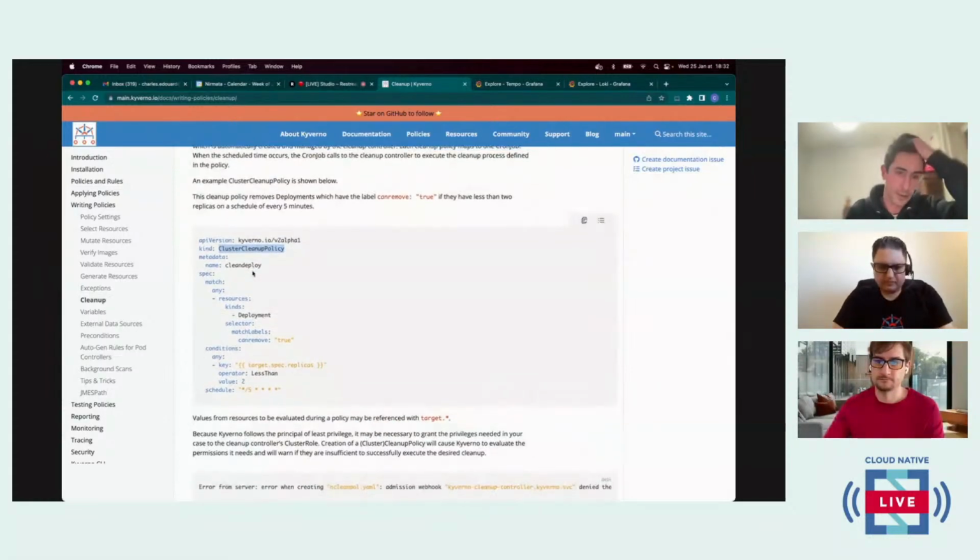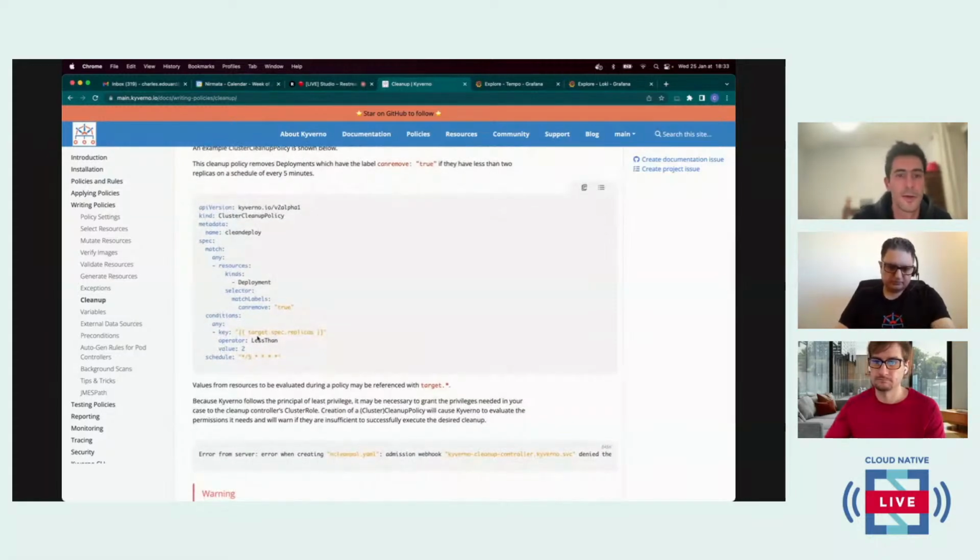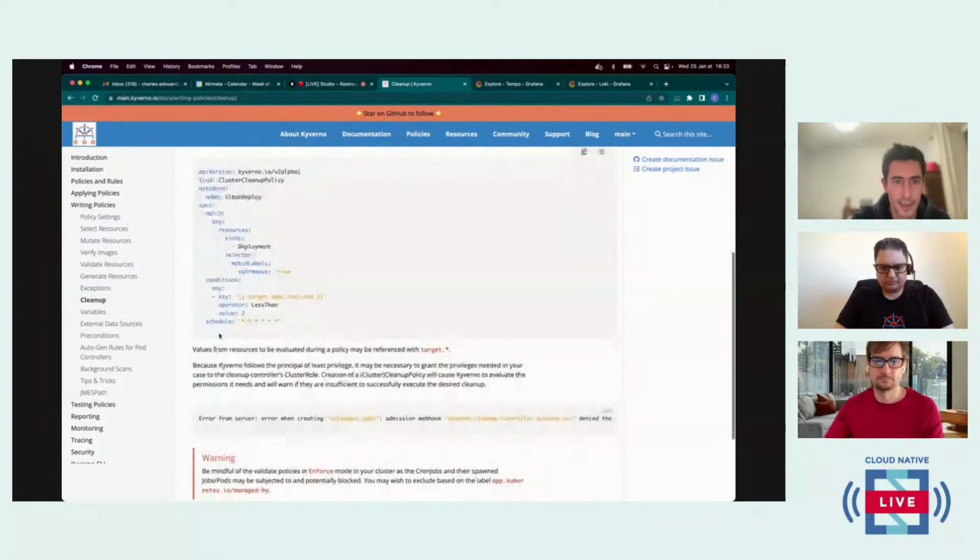What will define a cleanup policy? It's very similar to what we have in a standard policy. We have a match and exclude clause that can specify which resources are targeted by such a policy. And we also support conditions. So conditions will be evaluated on a per resource basis to say that, for example, this cleanup policy targets deployments, and we don't want to delete deployments when replicas is below 2. So this is very, very similar to policies that we are used to writing. And finally, those policies will also have a schedule because they will run continuously in the cluster based on the schedule defined here.